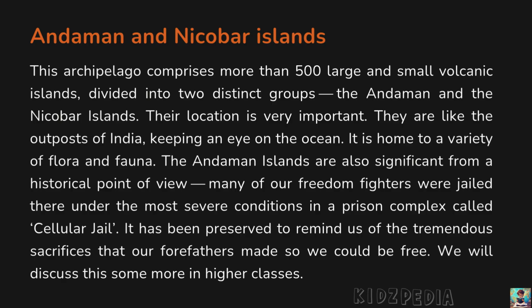Their location is very important. They are like the outpost of India, keeping an eye on the ocean. It is home to a variety of flora and fauna. The Andaman Islands are also significant from a historical point of view. Many of our freedom fighters were jailed there under the most severe conditions in a prison complex called Cellular Jail. It has been preserved to remind us of the tremendous sacrifices that our forefathers made so we could be free. We will discuss this some more in our higher classes.